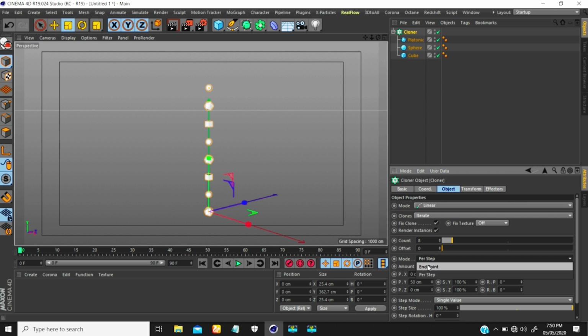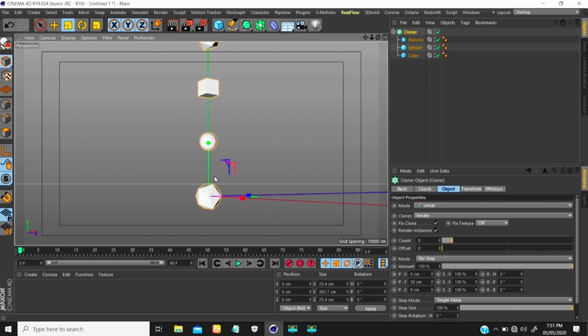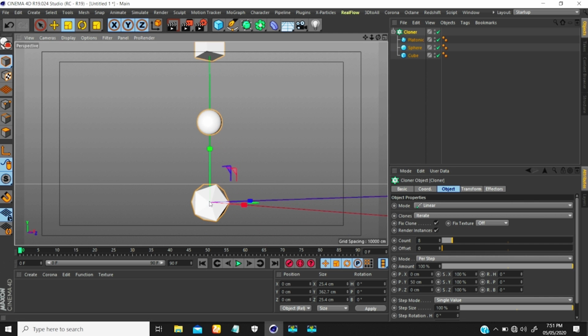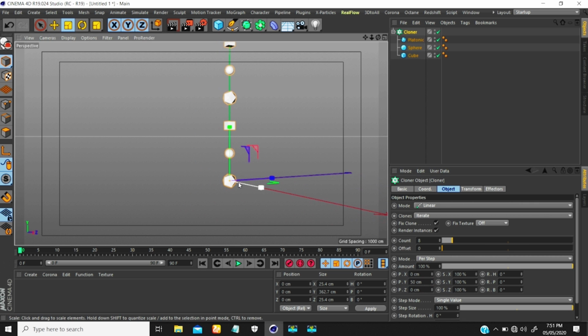You have two options actually: your endpoint and your per step. This mode is set to per step by default. What that means is that Cinema 4D is going to calculate the distance between the first entity and the next entity. So it's more like giving you the distance between each entry. If you come down, look at this position value. You have your position, your scale, and your rotation. Under position, this object is cloned on the y-axis. That's why you have this copy moving up.